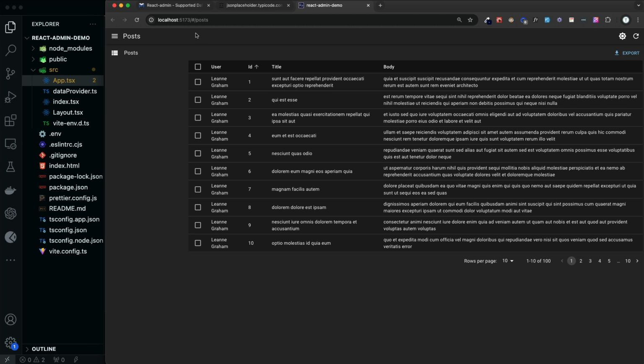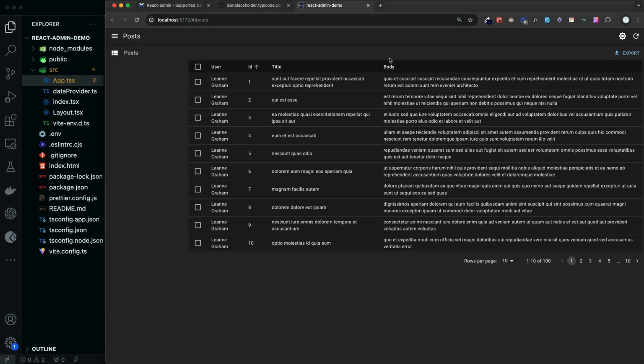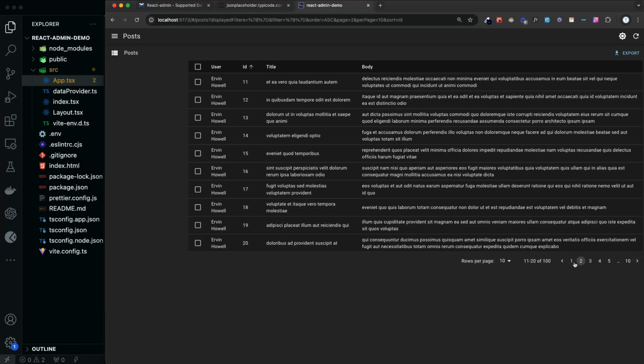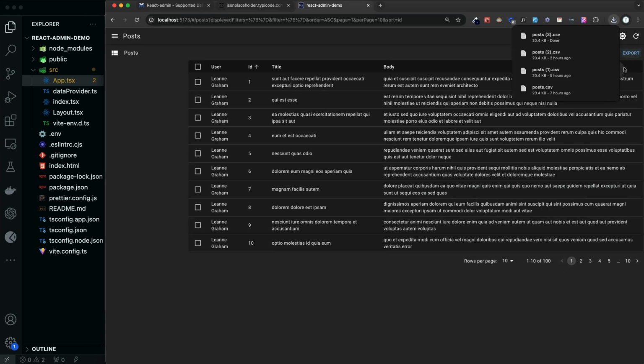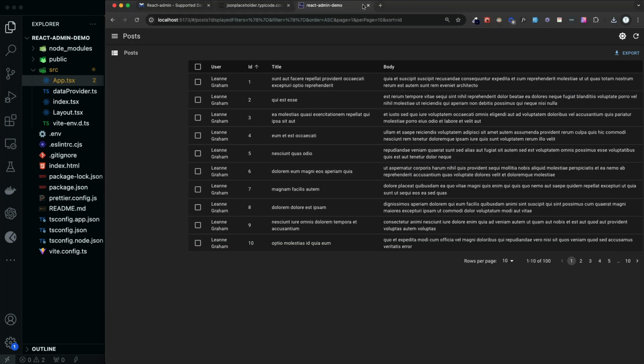So if we look at our project now, we have this post table or data grid, and it has the user, the ID, the title, and the body. So it's getting that from the data it's fetching. All right, and it has pagination down here. We can export as a CSV file. We have dark and light mode. So just by adding that one line of code, right, just that one resource, we have all this functionality.